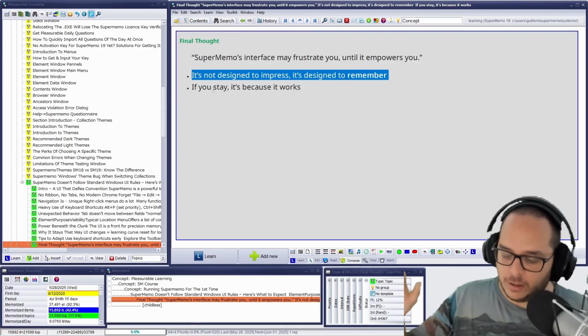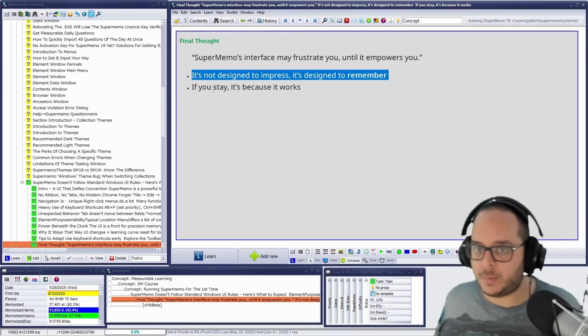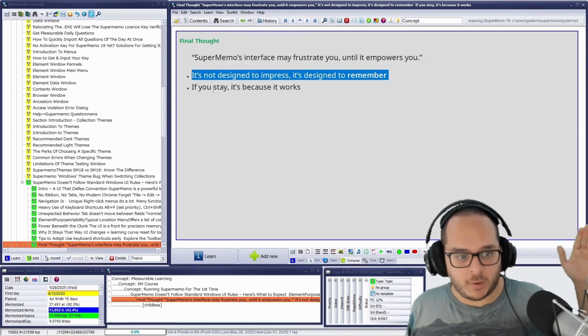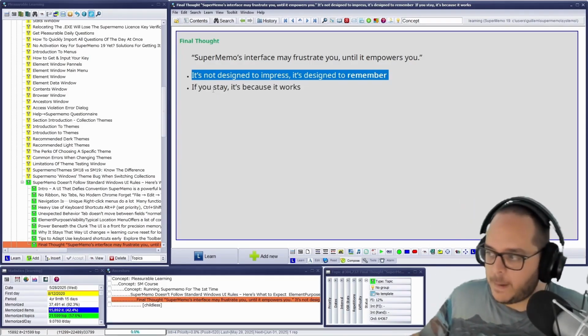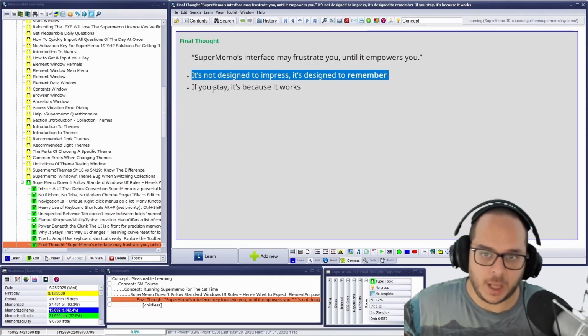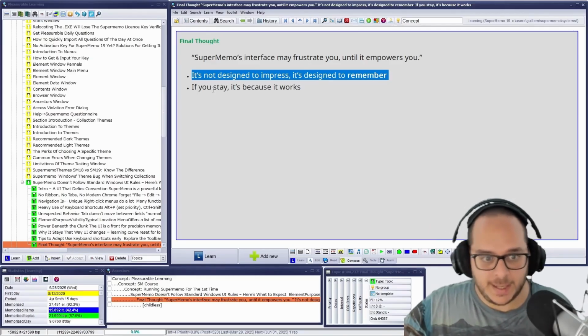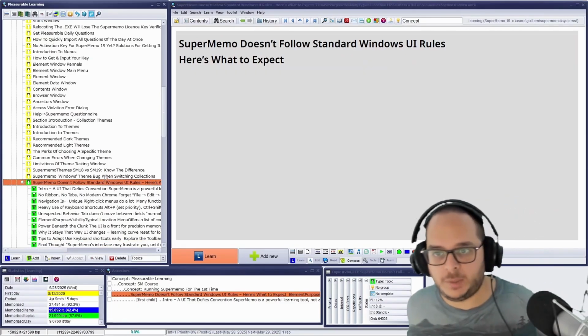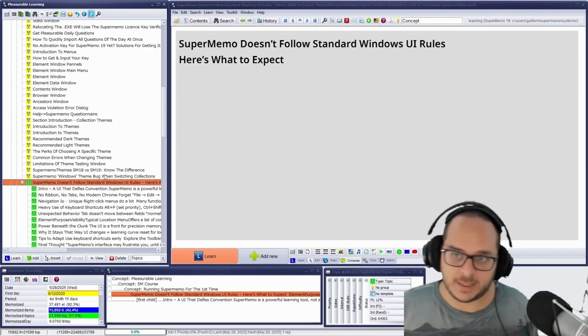Then if you stay, you don't give up, you don't move on from SuperMemo, it's because it works. It could be better as a software implementation, absolutely. But the method is top-notch. That has been everything you need to know about the SuperMemo interface not following the standards.